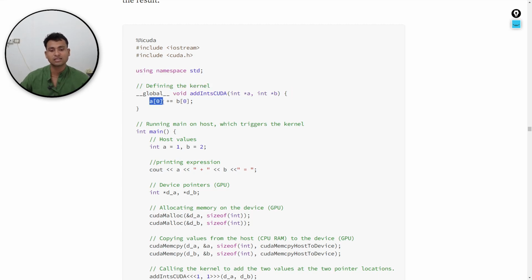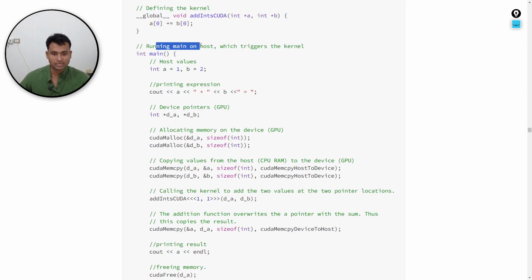So the instruction set architecture: when we compile this whole code using NVCC, the NVIDIA compiler which we're choosing, because this __global__ keyword is there, it will render this operation into the instruction set architecture of the GPU. So, running main on the host triggers the kernel.